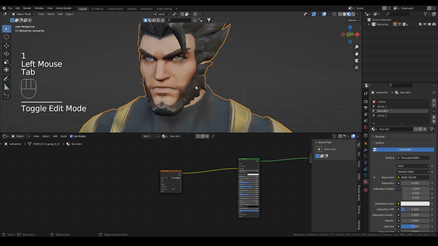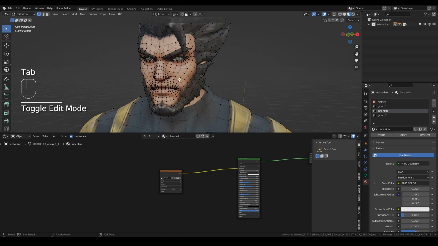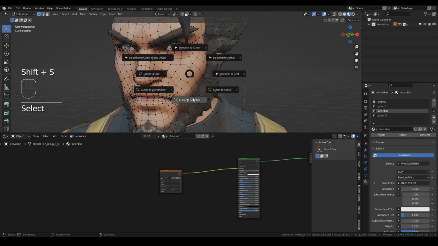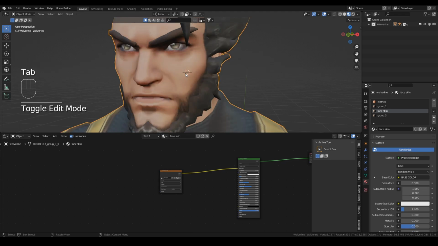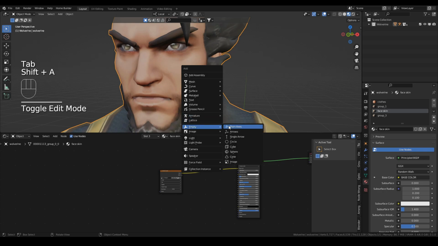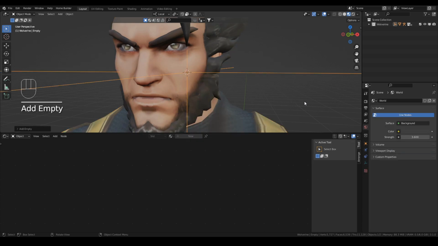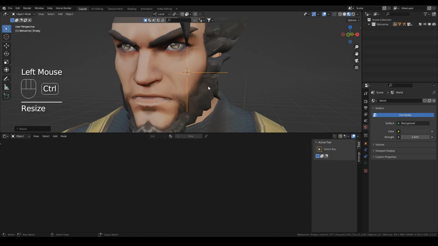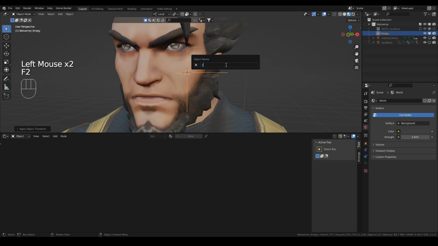First I have to decide whereabouts on his face I want the scratch to be. So I'm going to Tab into edit mode and select this vertex, for example. Shift and S, and I'm going to add the cursor to selected. Then I'm going to add an empty in there, and scale that down just so it's reasonable. I'm going to apply the scale, not anything else, just the scale. And I need to rename this empty, and I'm going to call it cut control. You call it whatever you want to.